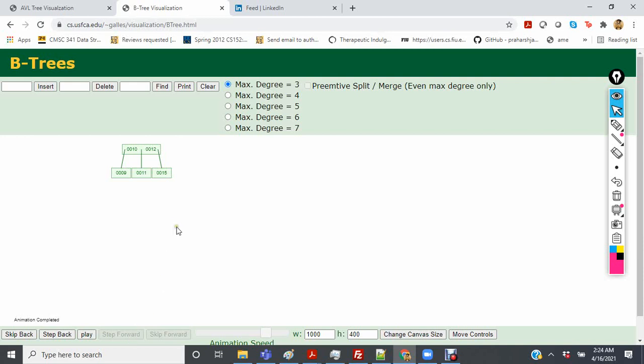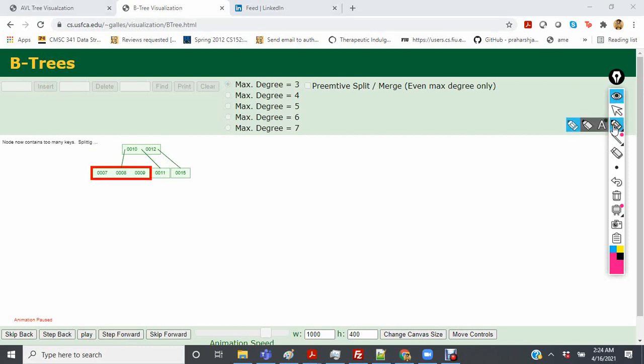Now I'm going to insert 8 and 7. 8 is going to just fill the key with 9. When I insert 7, here's what's going to happen. First, it's going to get here, and then it's going to split. 8 is going to move up, and then 8 would be over here. So now we would split and move 10 up.